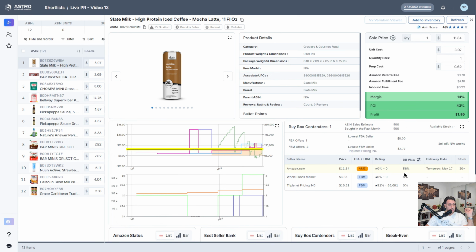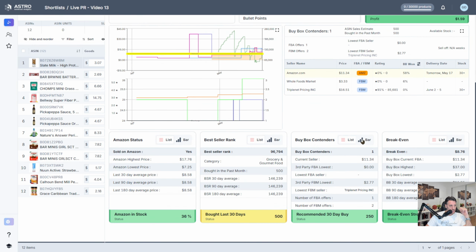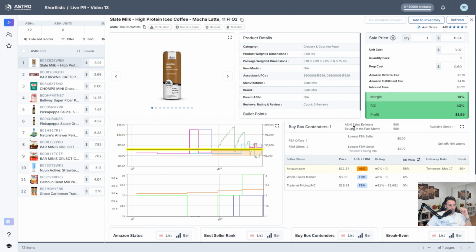So what I see is Amazon has been winning the buy box 58% of the time, but they have been sharing with other sellers. So theoretically, we can probably price it around 11.34 or maybe a bit lower, and we can still win the buy box. They do have a bit of stock from what I see here. So we could potentially go up against Amazon in this scenario. They're at one buy box. They're our buy box contender.